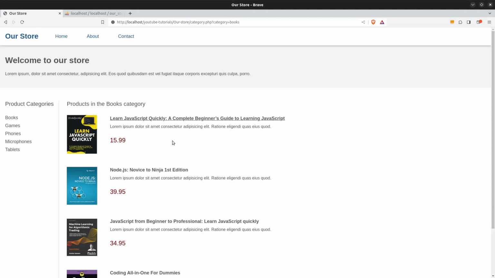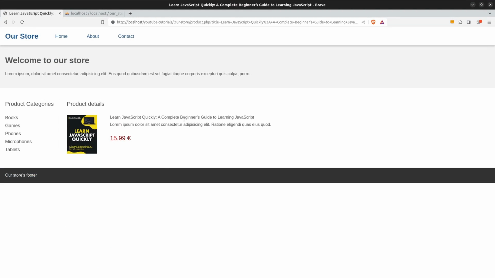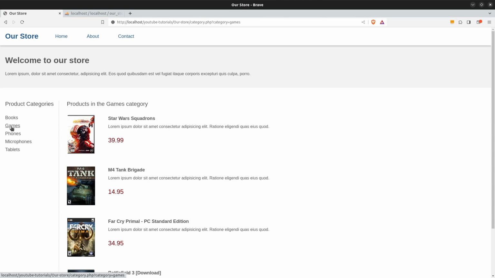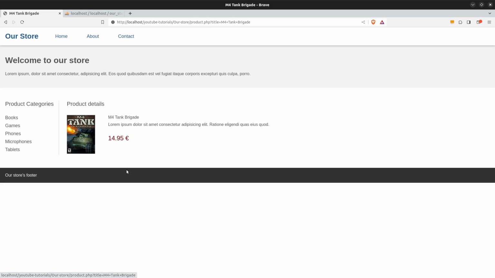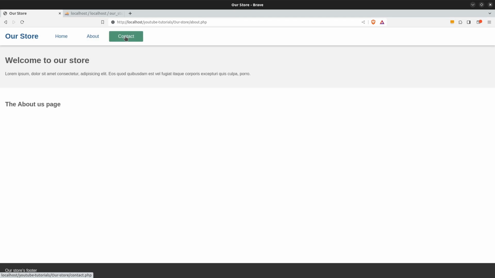Let's click on a product's title. Nice, we see only the product that we clicked on. Let's click on another one. Nice again. But we have an issue with the footer because we don't have enough content on the page. So let's place the footer at the bottom like we did in the About and the Contact page.